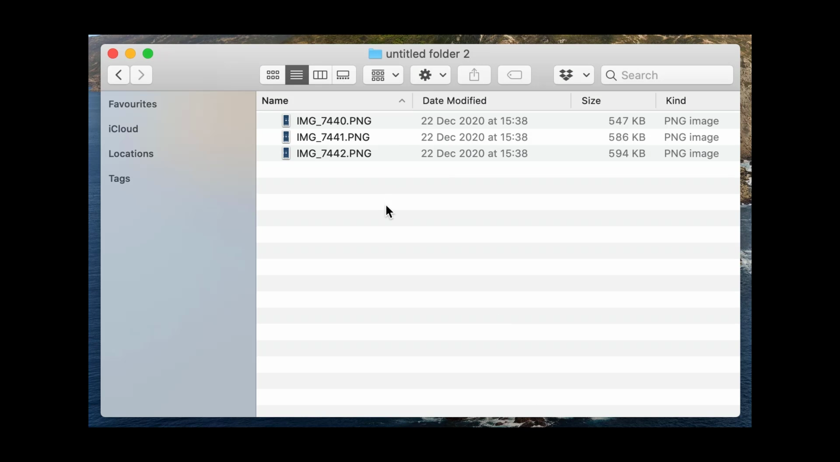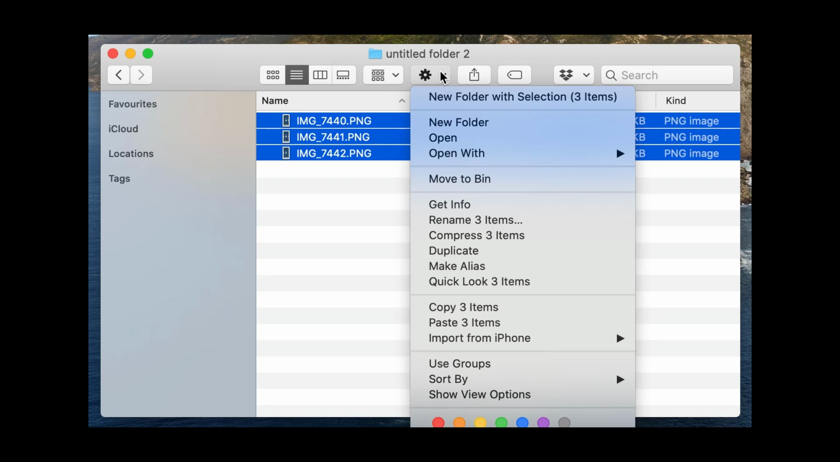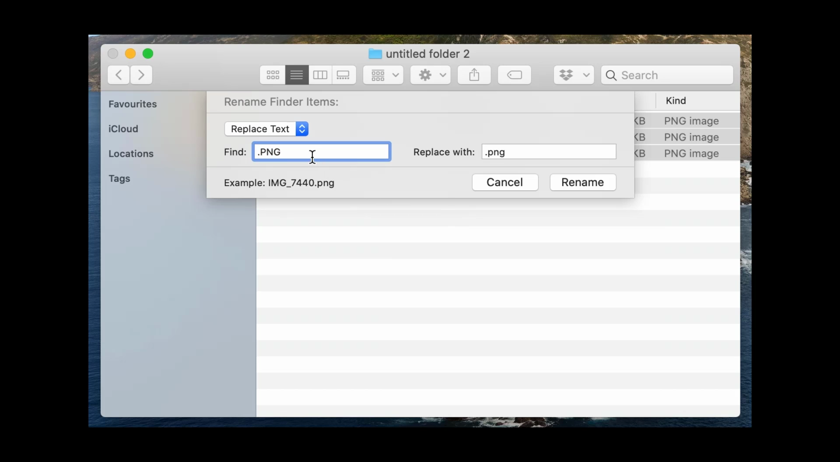To do this on a Mac, select the files, go to the tools, and then rename, replace text with the file extensions as appropriate.